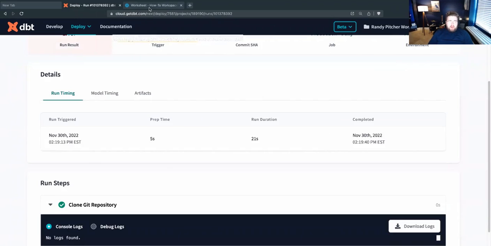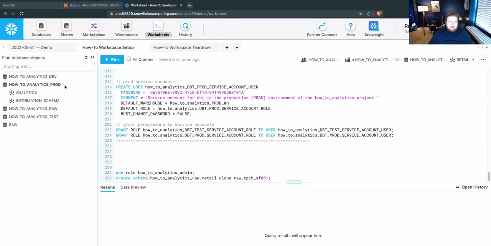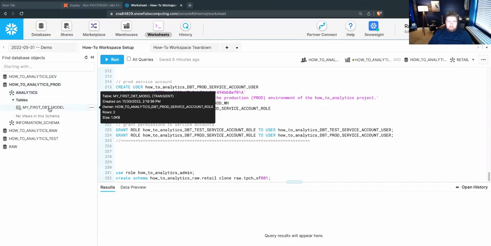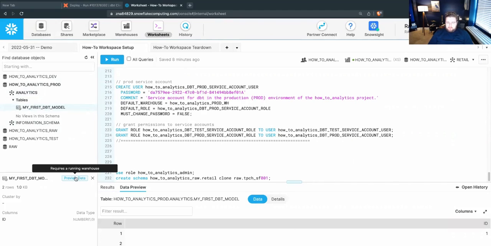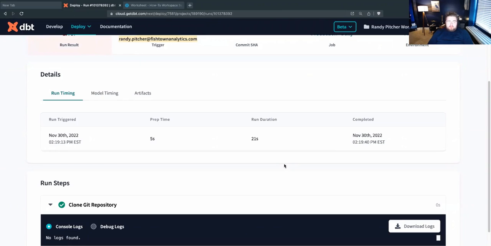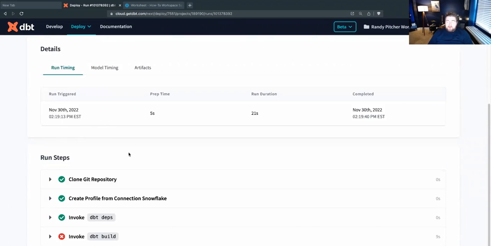And then in my warehouse over here, I should be able to see a new object called analytics, my first dbt model. I can preview this data and it has one populated row and one unpopulated row. And that's all there is to it. For the end of time, this is a failure and it's because the initial project always fails. The next steps might be to fix it with some CI/CD.